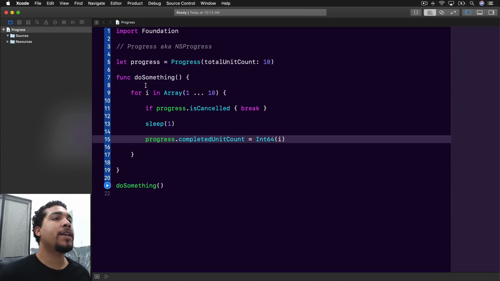As you can see right here, we just have this function called do something, keeping it nice and simple. And we have this for in loop right here. We have for i in an array of numbers 1 to 10. So it's an array that has 10 numbers in it, 1 through 10, and we're just looping through that. So we're going to go in, and we're going to check if the progress is canceled.